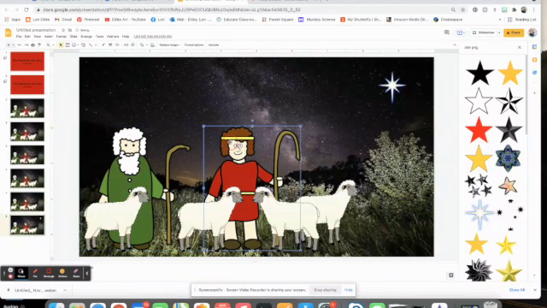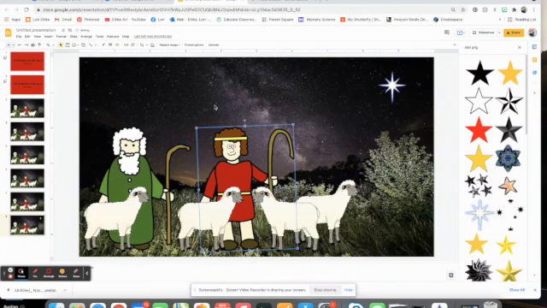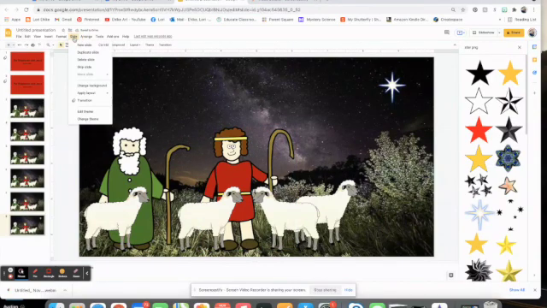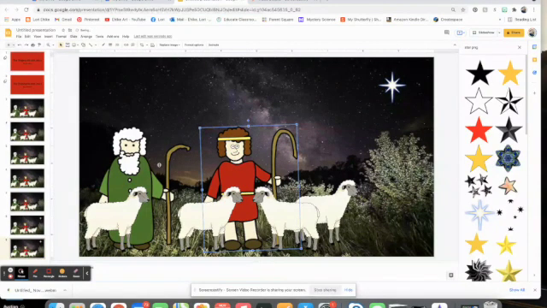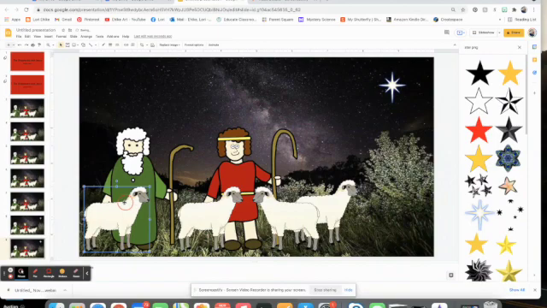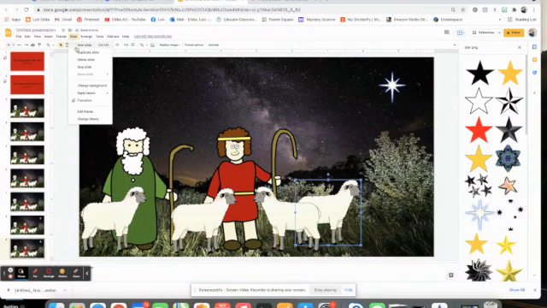And I'm gonna move my shepherds again just a little bit. You can tilt them and then duplicate slide. So any little movement that you add to your project, you wanna go ahead and duplicate the slide again, and that will show that movement before you move them a little bit more. So it's just slight movements each time.